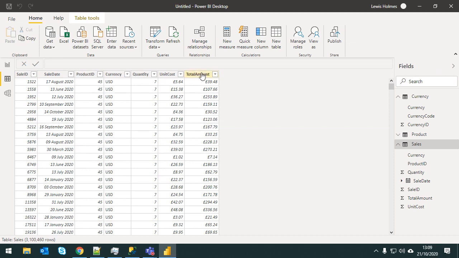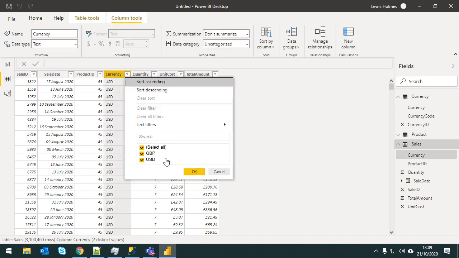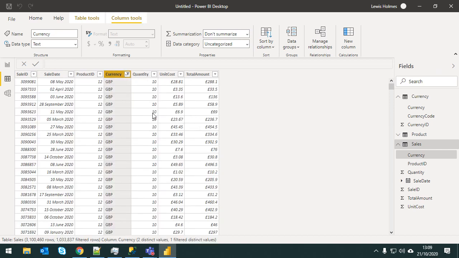So even though Power BI has detected this as a currency and put pounds in front of it, these are actually dollars because it's a US dollar currency. There are some rows in here to do with Great British pounds, so there's a mixture.